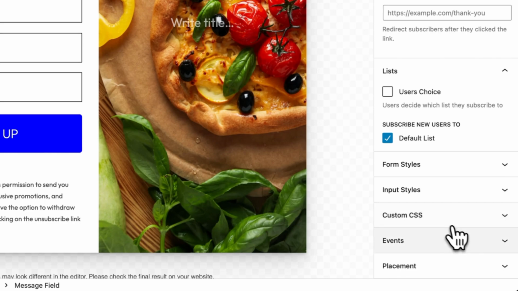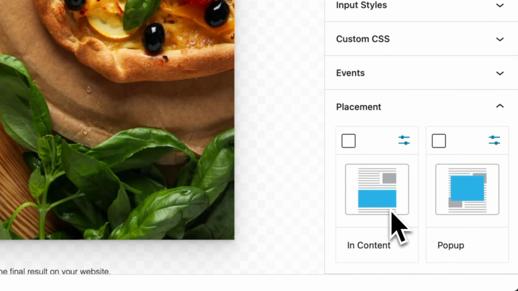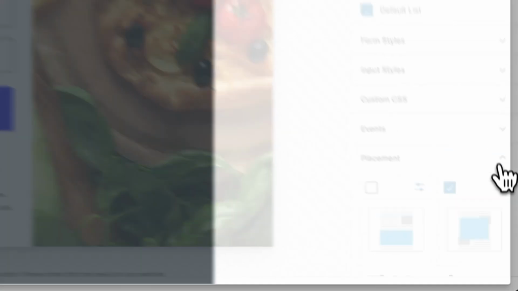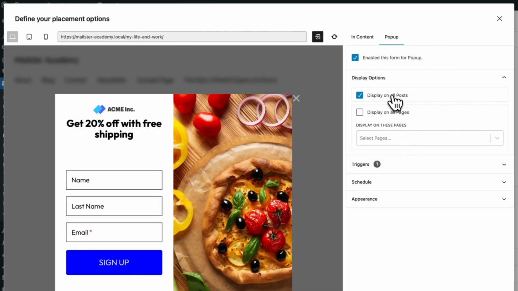While we skip customization options for another video, we'll take a look at how to use Mailster forms on your site. In the Placement section, you can choose how forms will be used. Select the pop-up option and click on the Settings toggle to further adjust your settings. A new modal will pop up, and you can now see how your form will be displayed on your site.